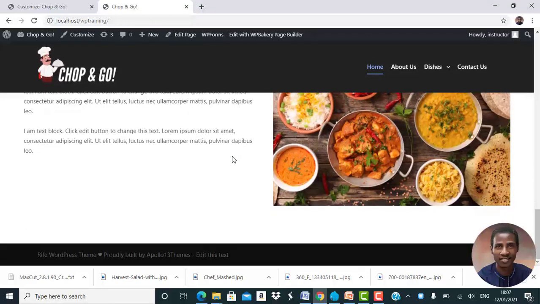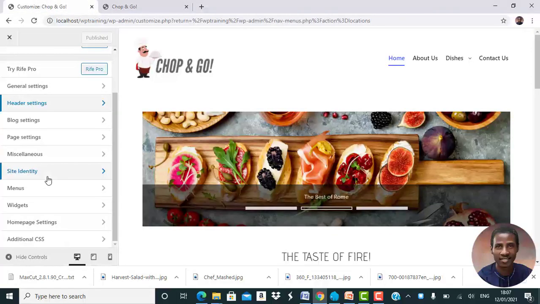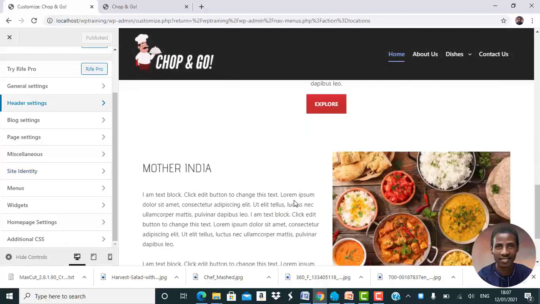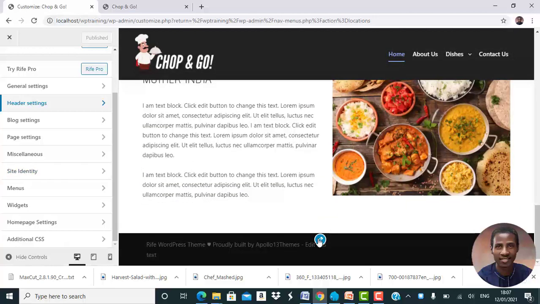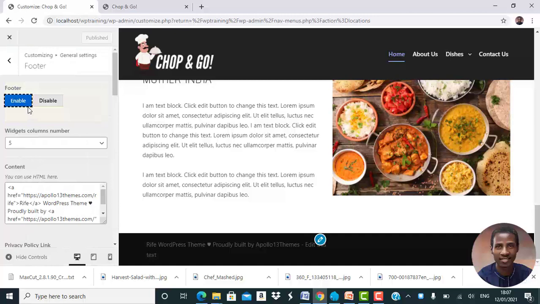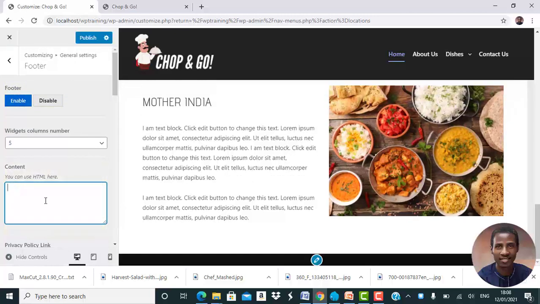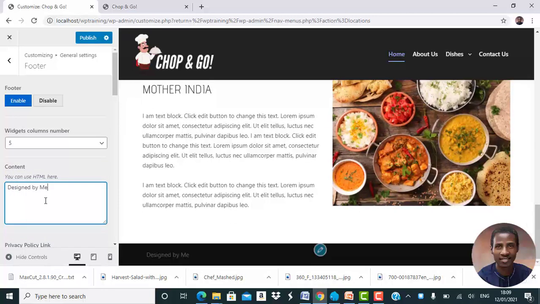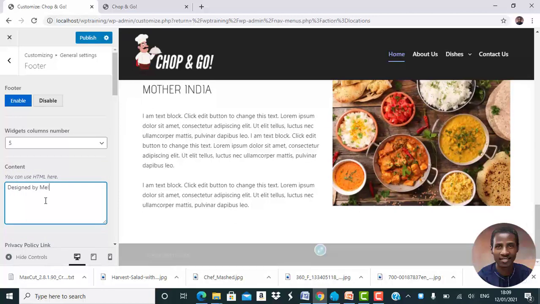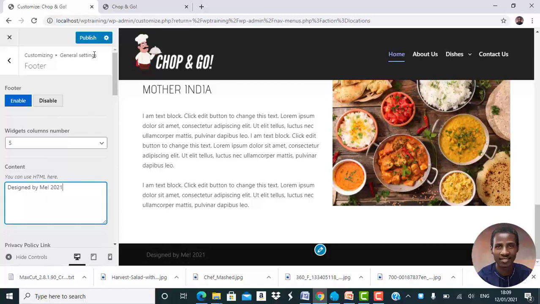Good. So let's edit the footer as well. You see this? Let's edit that. So if you scroll here to the bottom, you can see this. Edit footer. So let's just do this. So we just say designed by me. 2021. Okay. Publish. That's about it.